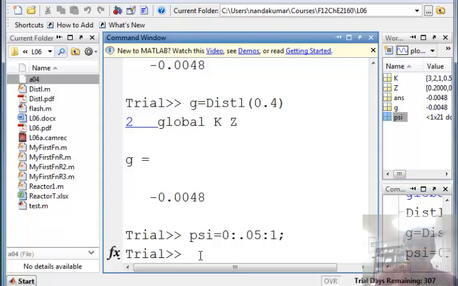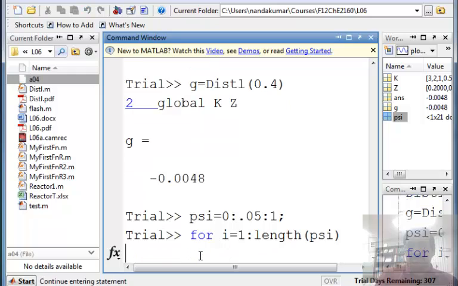Then I want to calculate the function value for each one of those psi values, because I want to plot one against the other. So I set up a for loop for i equal to 1 to as many elements that there are in psi. So I can say length of psi. Okay, so this is going to count how many elements are there in psi and set up the for loop for as many number of times.